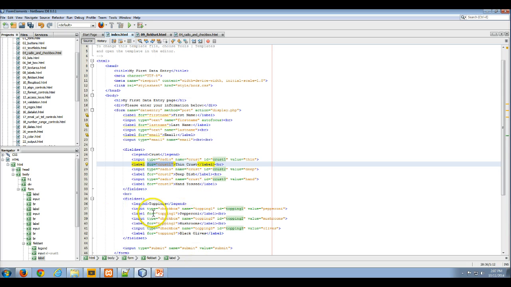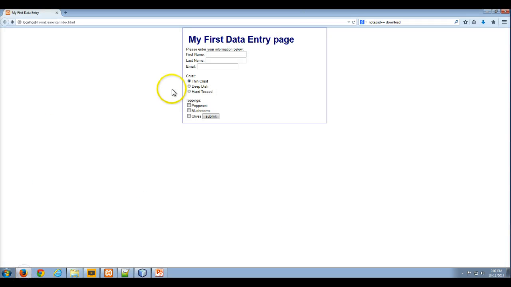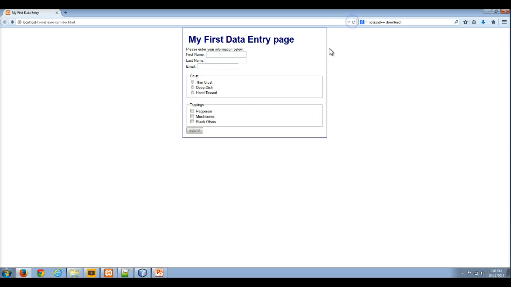So in this case, here are my field sets. Just want to show you what it looks like. I'm going to save that. I'm going to go to my web browser. So this is what it looks like without a field set. This is what it looks like with a field set. So you can see that the field set has a nice border around it. The legend appears actually in the border.